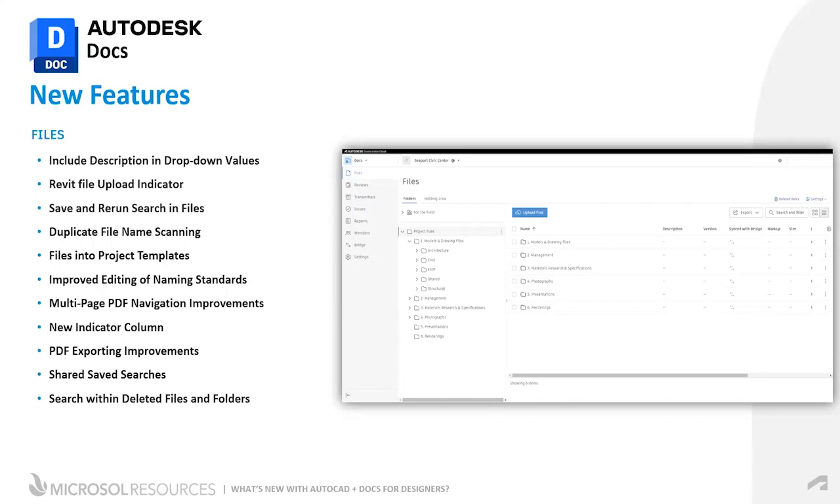We have improved editing of naming standards. Now, when editing the naming standard values of files, Autodesk Docs members can incrementally batch edit file names with numerical attributes. We also have multi-page PDF navigation improvements. Users can now easily distinguish the number of pages within a multi-page PDF document and navigate between the pages by using the previous and next arrows or keyboard shortcuts.